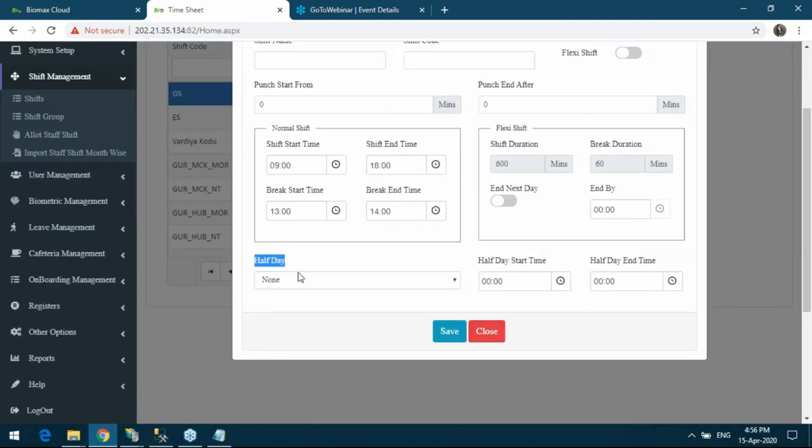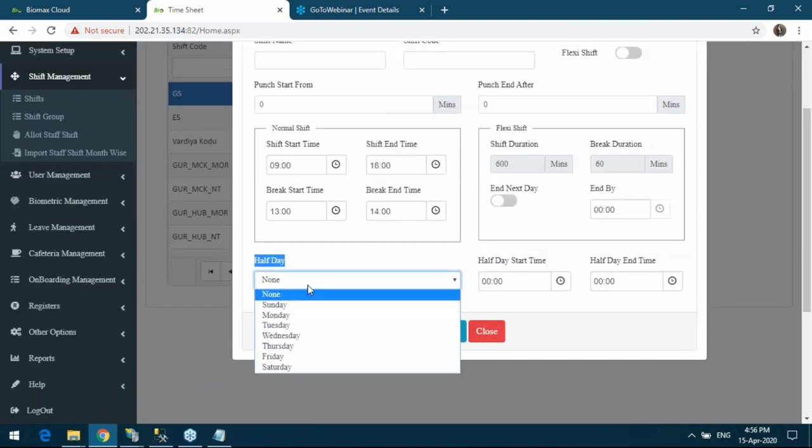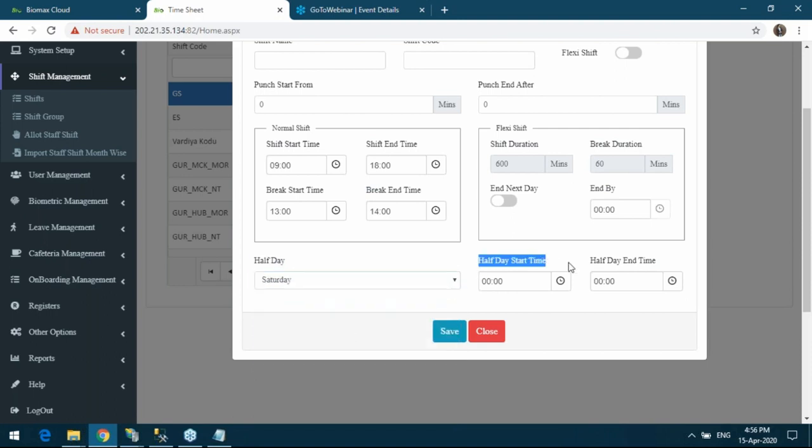And half day, it's basically a partial day. We can select on which day is my partial day and provide the partial day timing. So my partial day is on Saturday and the shift will start at 9 a.m. and it will end at 4 p.m.